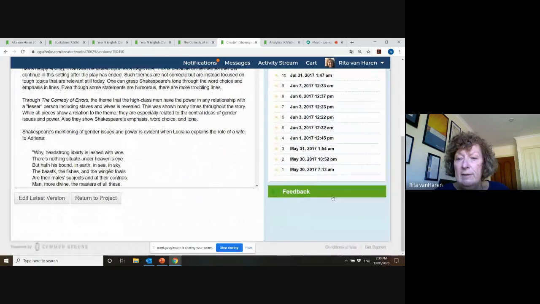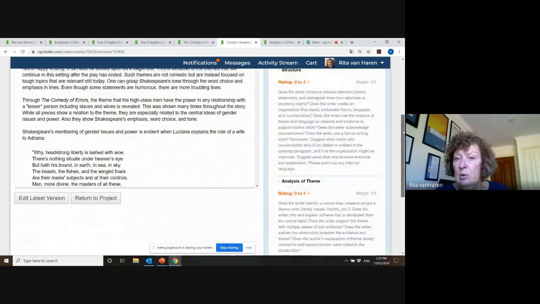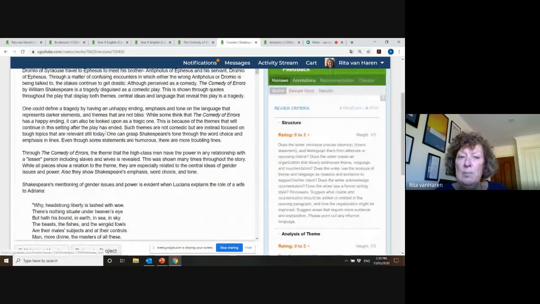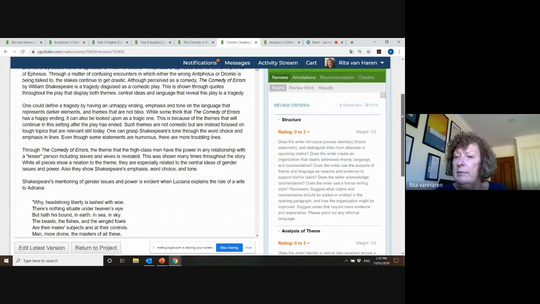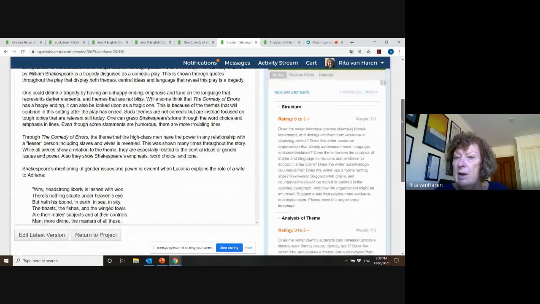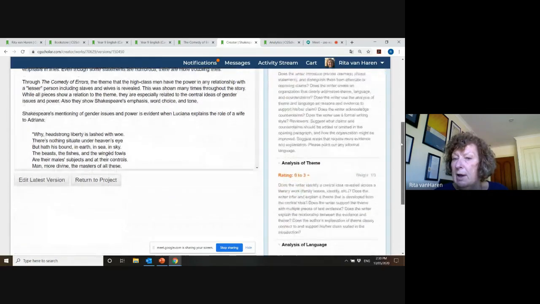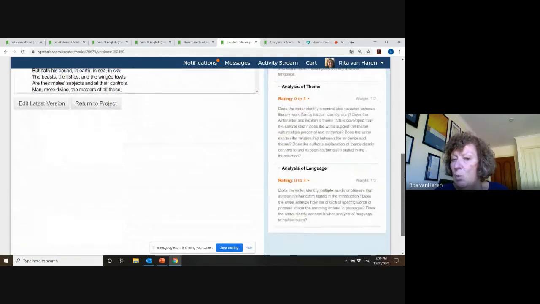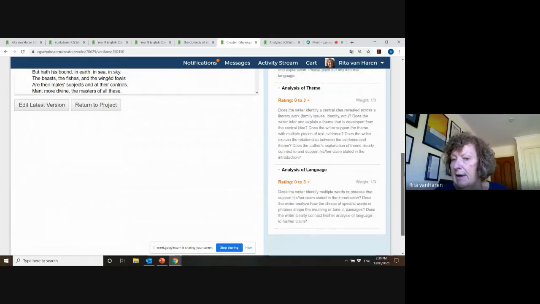So when we look at the feedback, and you will see that the rubric sits alongside the work that the student is writing. For this work, the teacher had 3 criteria. 1 was on structure, 1 was on analysis of theme, and 1 was on analysis of language.